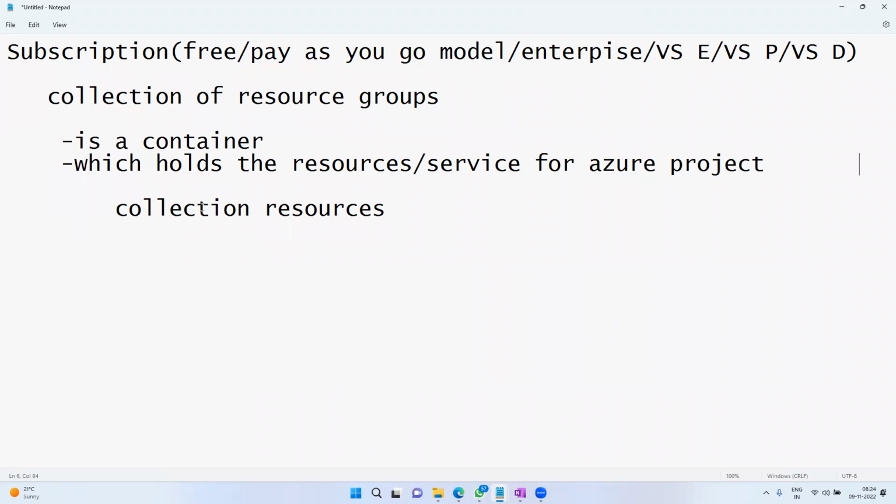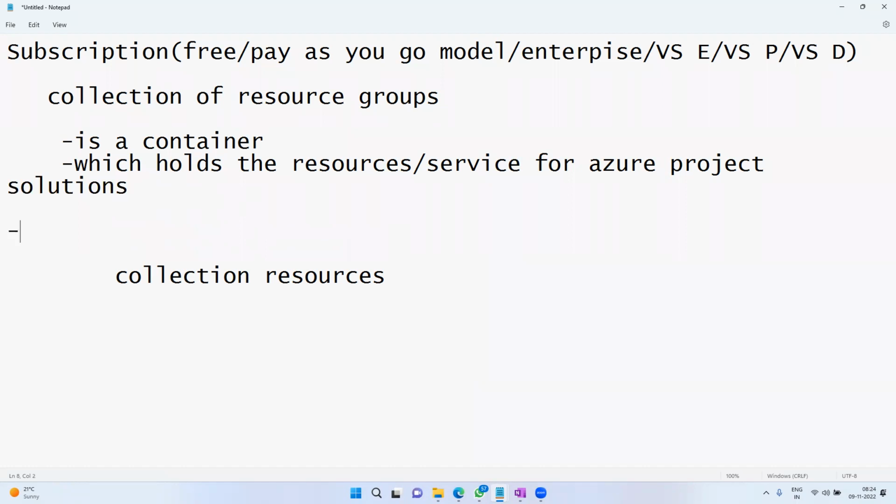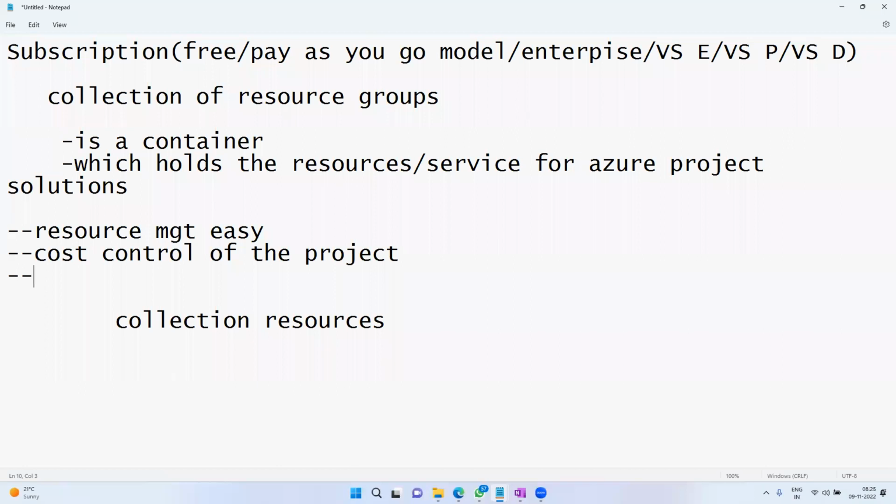Okay, clear? So this is about what? Resource group. What is the advantage of the resource group? Resource management is easy. Next, cost control of the project. If any services are not being used since a long time, we can terminate them immediately so that we can save the cost of the project.